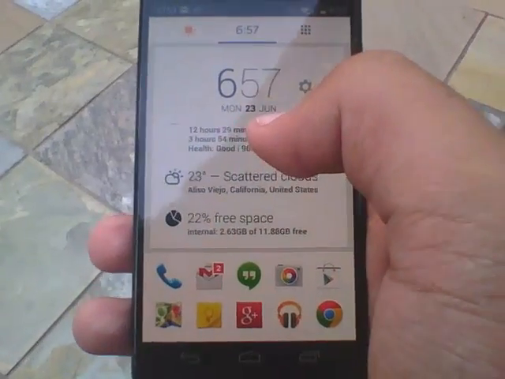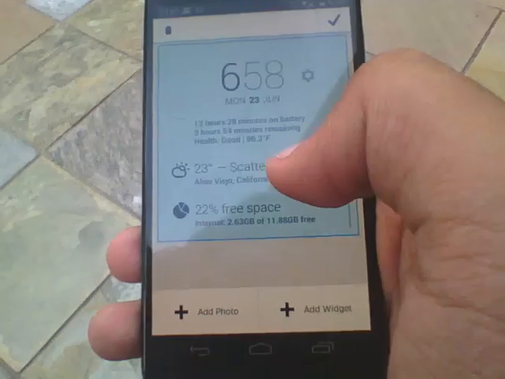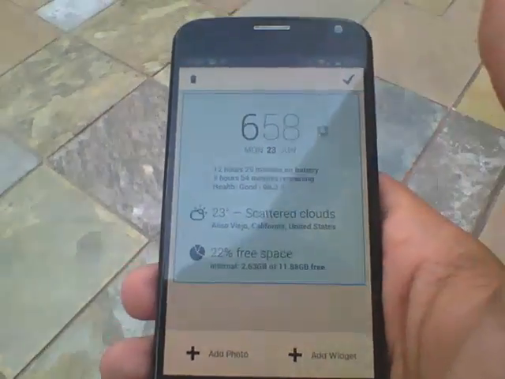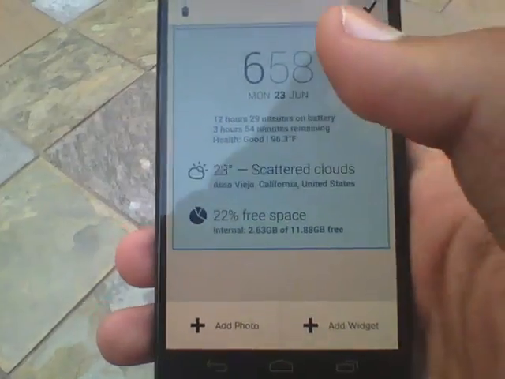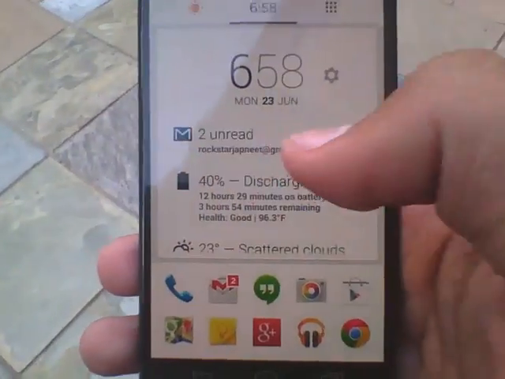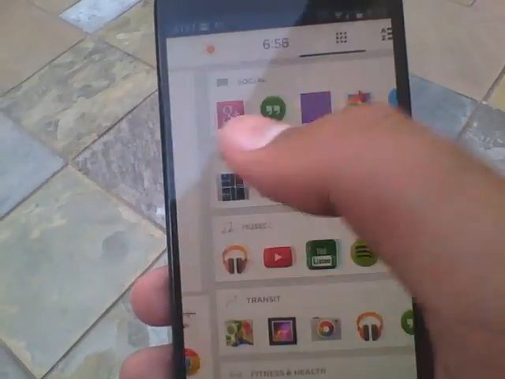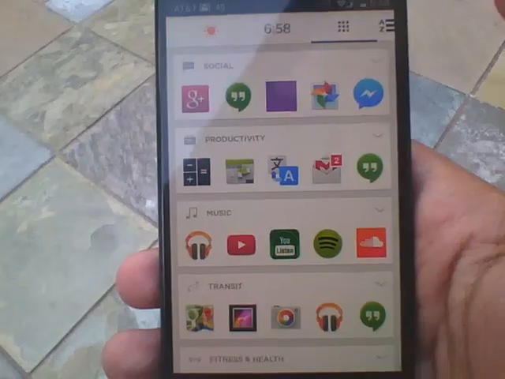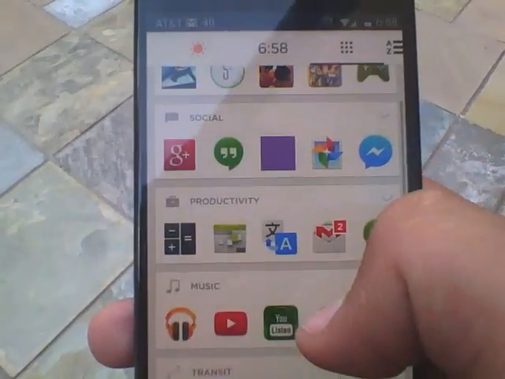This is Dash Clock widget, which I highly recommend. And speaking of widgets, you can hold the current widget. It'll start with a photo, just a random photo, and you can add a photo or a widget. Now there's a certain amount of widgets that you can add because you only get this one screen to add anything you want.